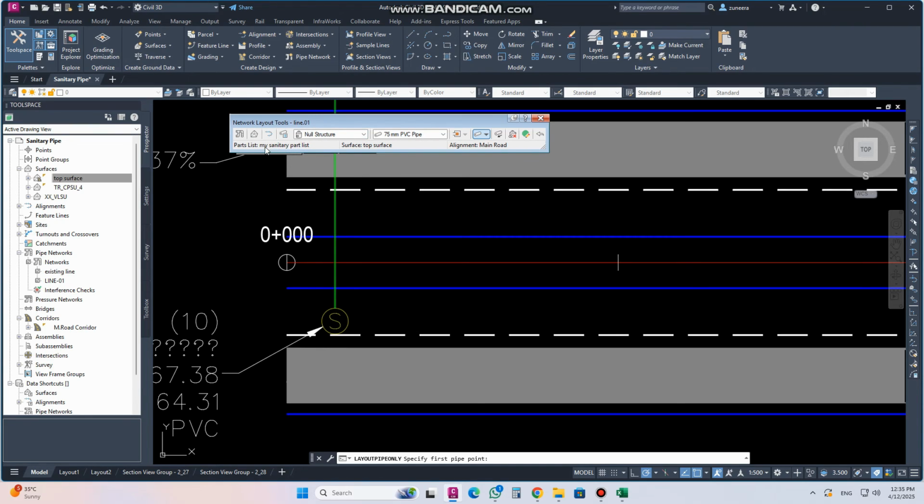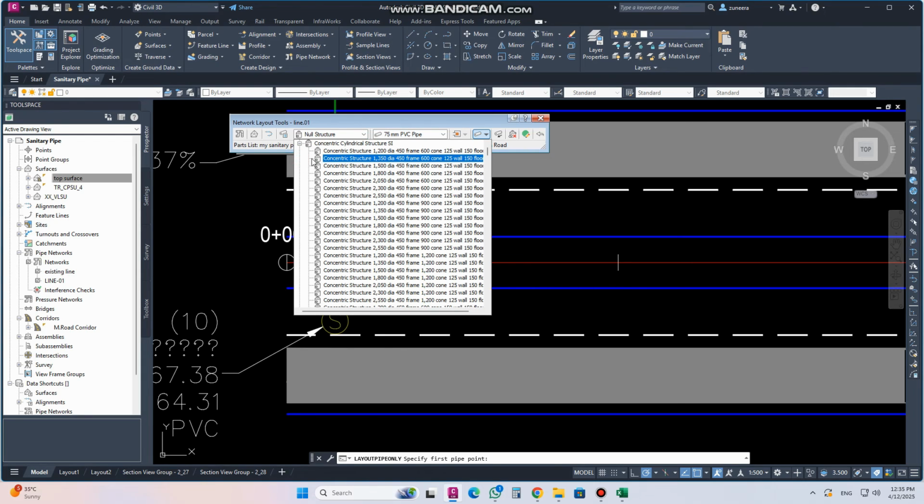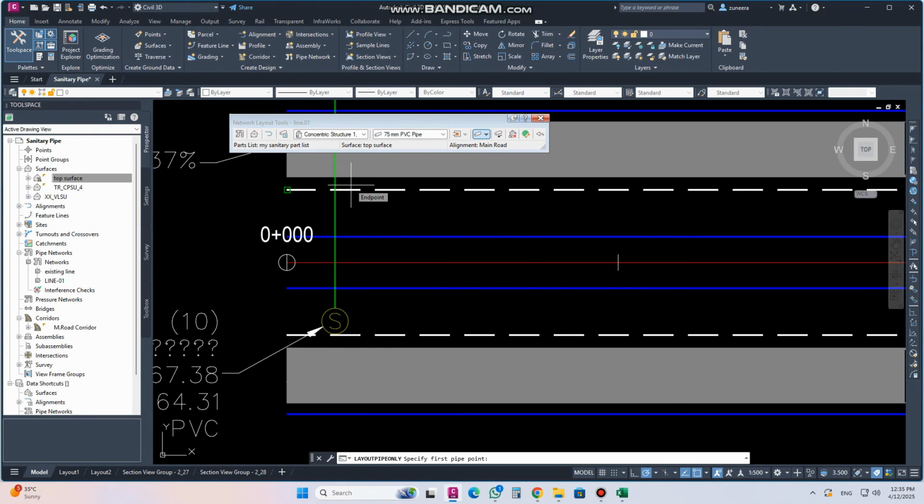As you can see, this is showing the line number 1. The part list is my sanitary. The top surface and alignment are showing from here. So I will select the connection 1, or by default this one. From here, this pipe only, or pipe and structure both. So I can start with the pipe only, or I can create pipe and structure both.